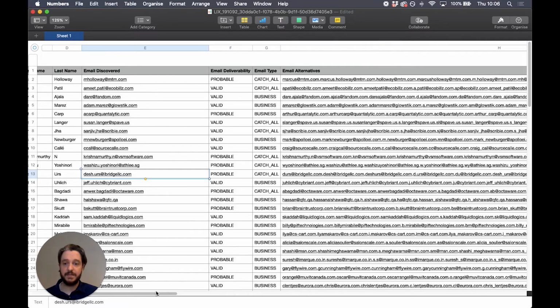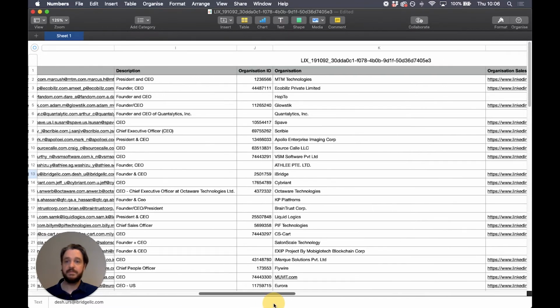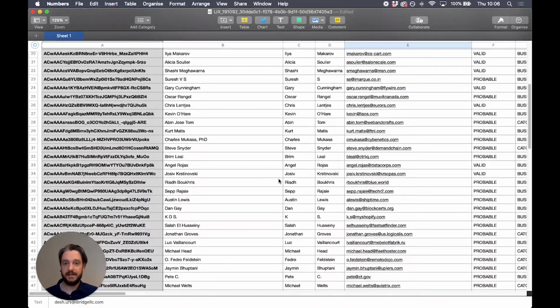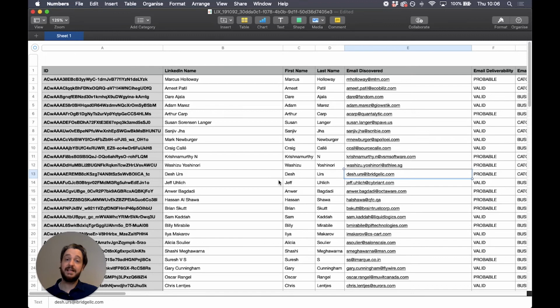We have the email type, we have some alternatives. Description, organization ID, there is a whole ton of data for that list. And that is for the LinkedIn leads export search with the email switched on. You don't need to use emails if you're just looking for data, you know, for business or market intelligence, for example. Let's go back and look at accounts.